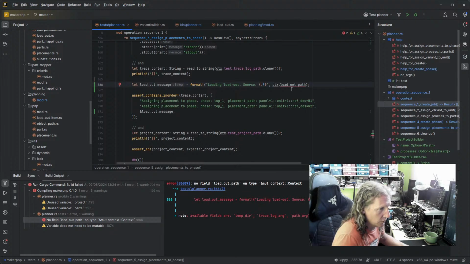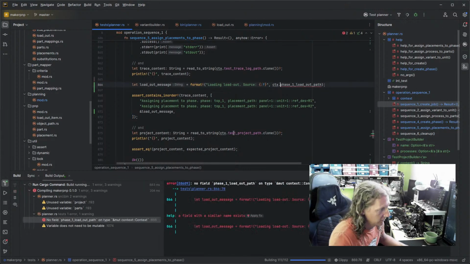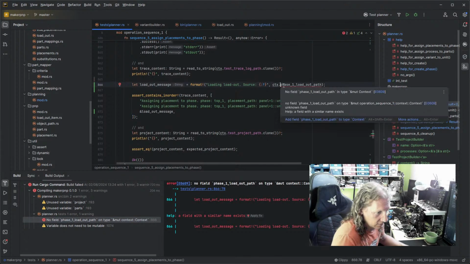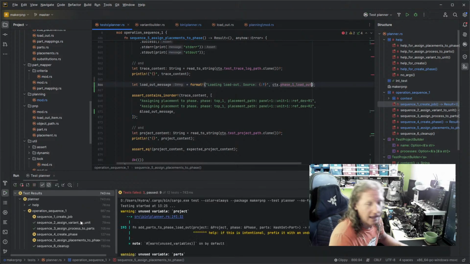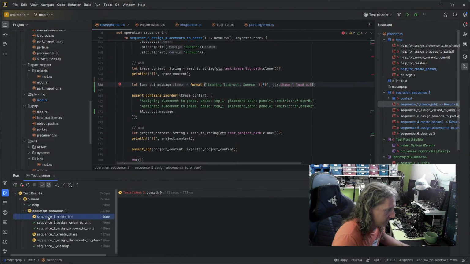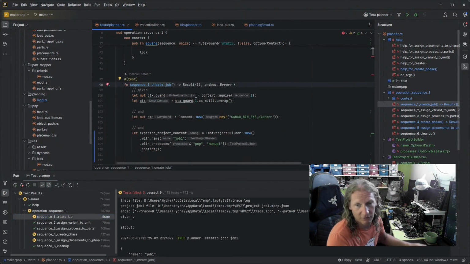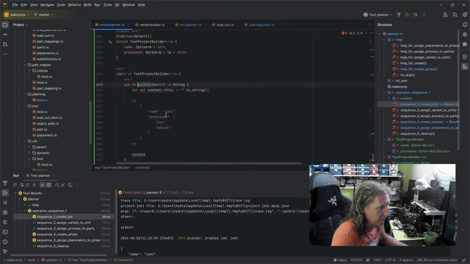No field loadout path. Oh yeah, this is supposed to be phase 1 loadout. Well, we're so far away from getting that done, aren't we now? Phase 1. What is it? It's just phase 1 loadout. Hey, it compiles. This is great. Right, but it fails because obviously we don't have the content there now. So we need to fix this method up so it actually does this now.